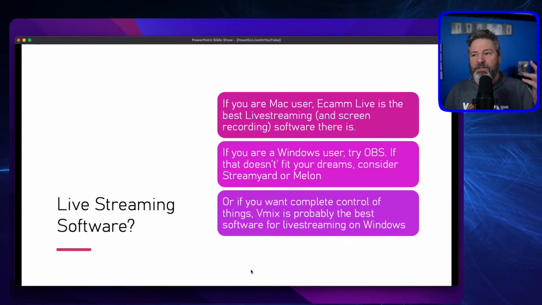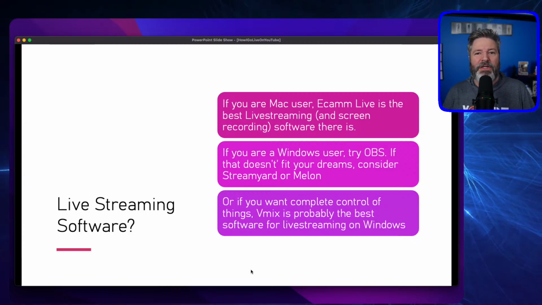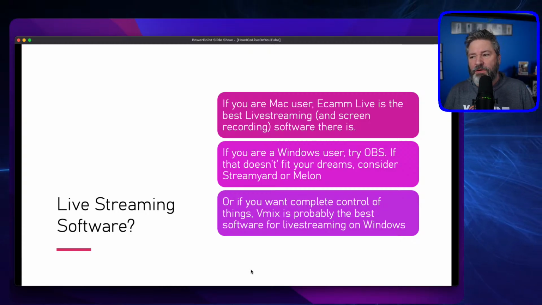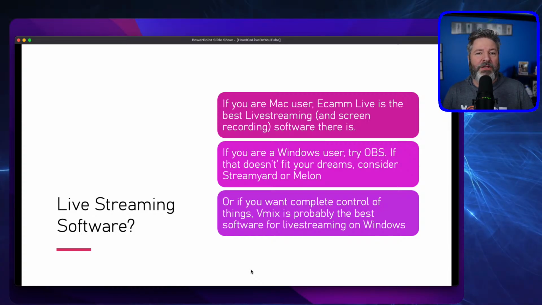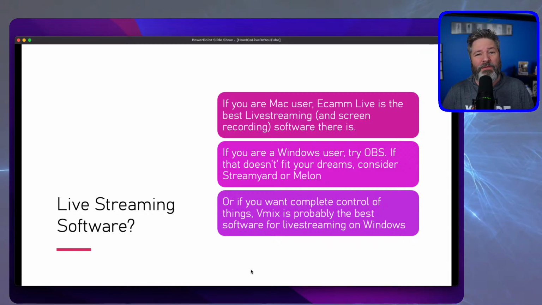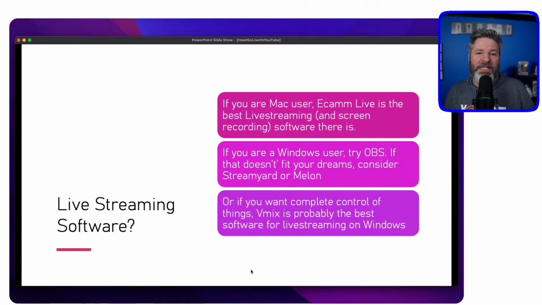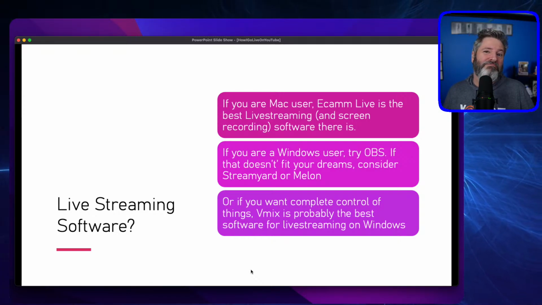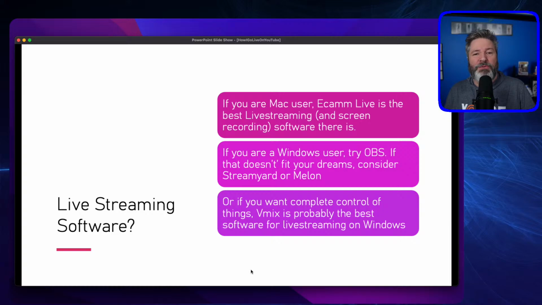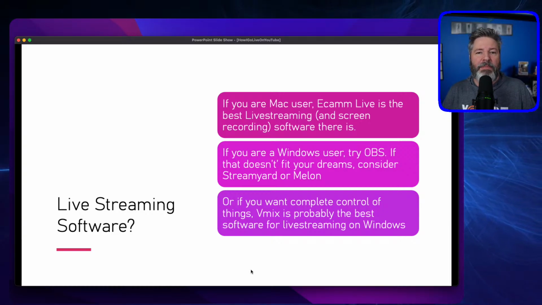So anyway, if you're a Windows user, you try OBS. If that doesn't fit your dreams, then you can go with Streamlabs or Melon. Melon recently had a good deal. That's really cool. But if you are a true Windows user and you want to spend a little money, vMix is probably the best live streaming software for Windows. Now, I do wish Ecamm worked on Windows, but then again, why would I wish Windows on anybody? I love people, and I wouldn't wish Windows on anybody. Windows is the other operating system people run, and Mac OS just runs.